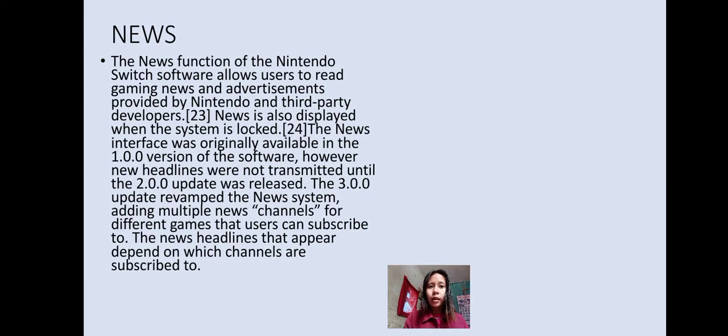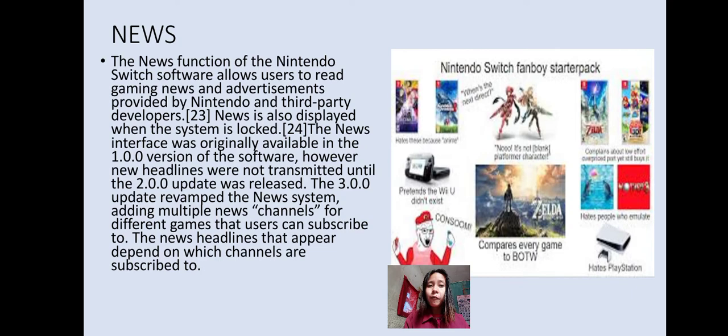User interface of system software. The news. The news function of the Nintendo Switch software allows users to read gaming news and advertisements provided by Nintendo and third-party developers. News is also displayed when the system is locked.